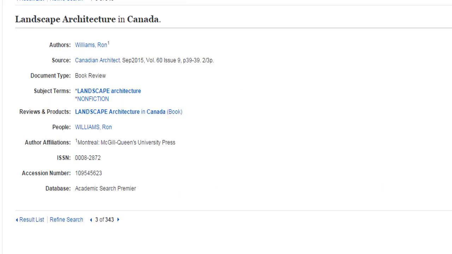When you look up an article in a database, at the top of every article, you'll see information that looks like this. This is where you can find all the information to build your reference. It is your job to put it in the right order. So the author of any article will be right up at the top. So in this case, Ron Williams. All the other information that you need is mostly found here under source.